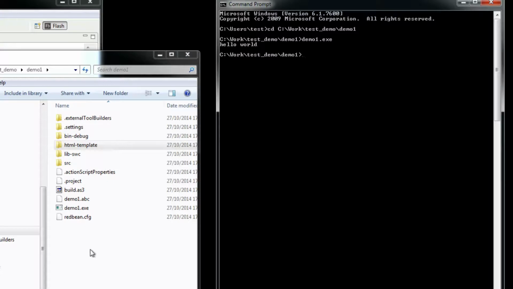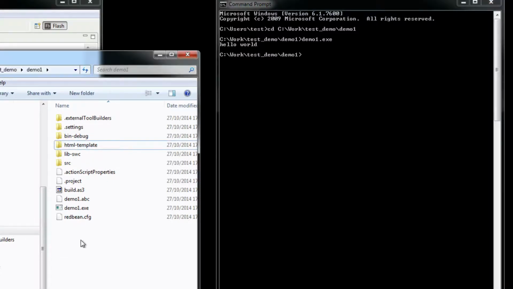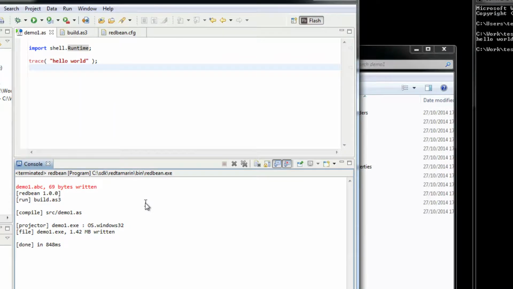Okay, so we have that. So I'm gonna do some repetitive tasks. Sorry for that, even if I try to keep the video short. But it's really to make you understand how you can use redbean, the build tool. So let's build our project again. We just want to build it again.